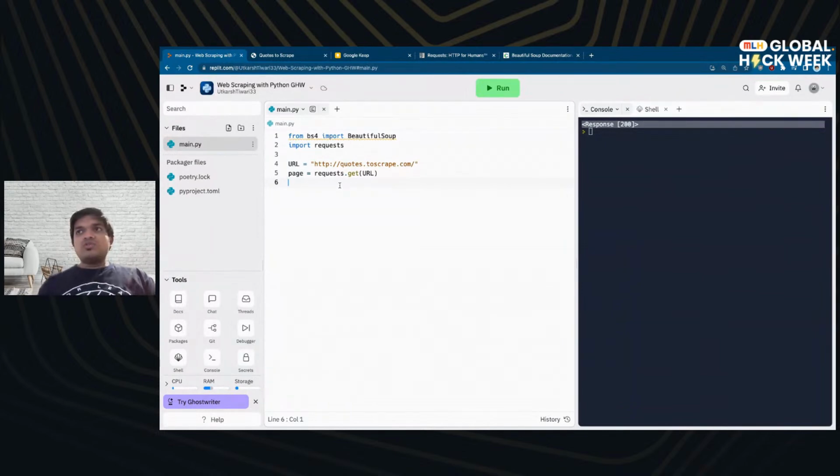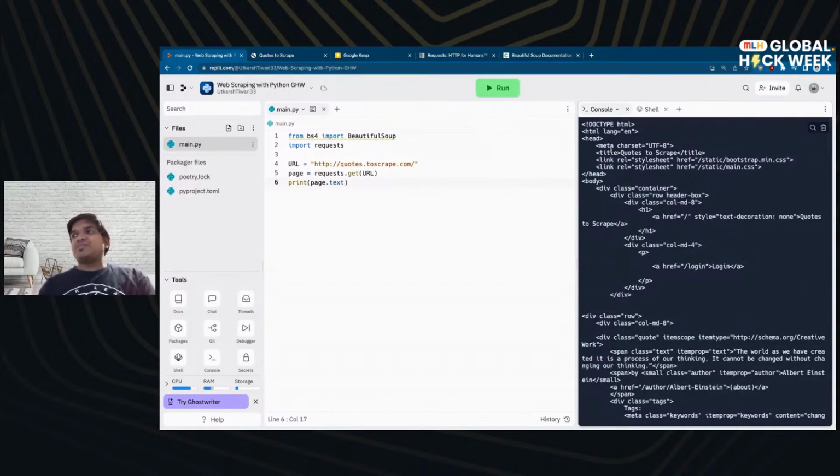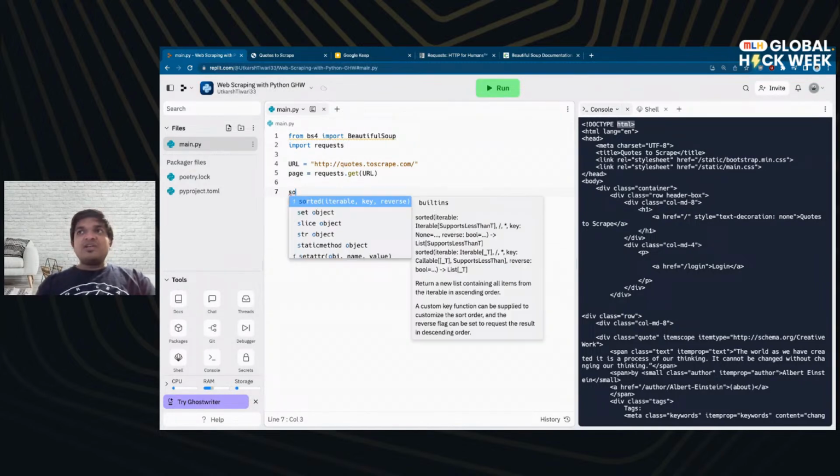You can also do something like, so I'll print and I'll do print page dot text, and let's see what this returns. And look at this. This is what is returned from the website. And line one, it tells us what is the type. It tells that it's a doc type HTML. Okay. So that's how we know that it's a HTML page or a HTML file coming in. So we'll create a new variable.